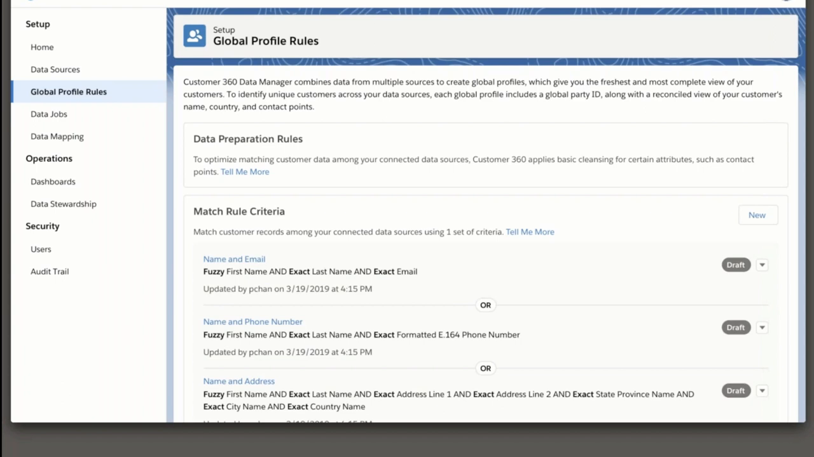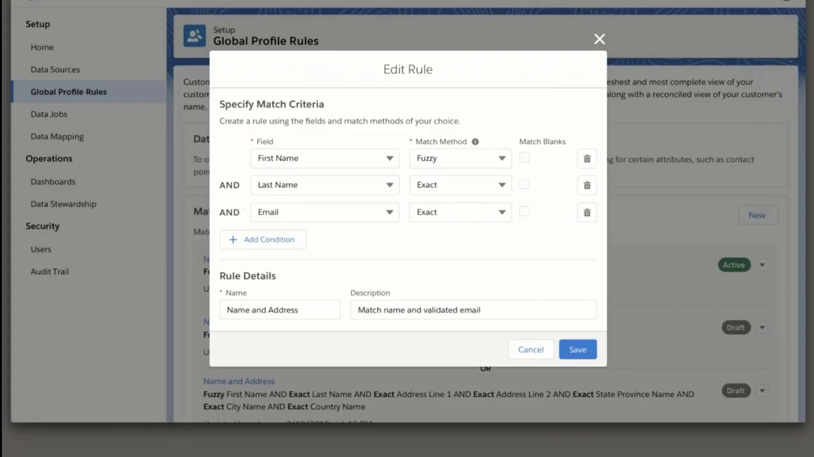Now to do that, you have to reconcile your data. So let's say you have two systems from which you have added information to your individual object. How do you do a duplicate check within your individual object and make sure all the similar people are combined together into one individual global profile? That is what these profile rules allow you to do, where you can specify the matching criteria.